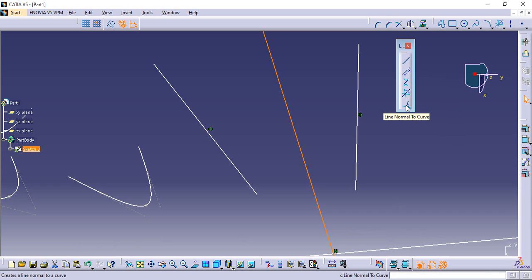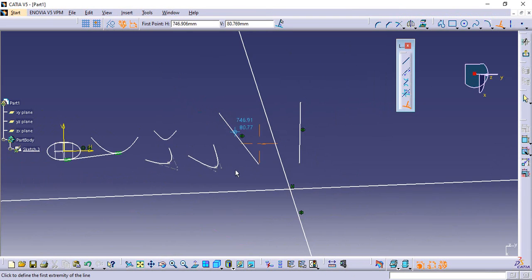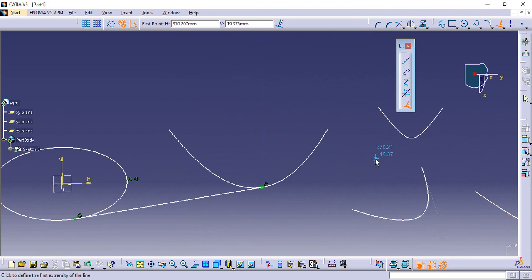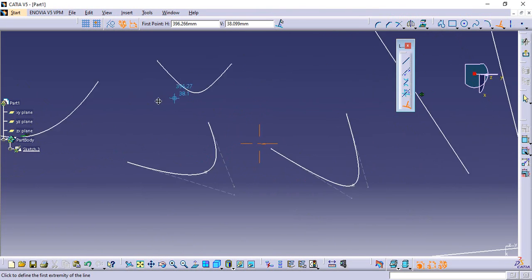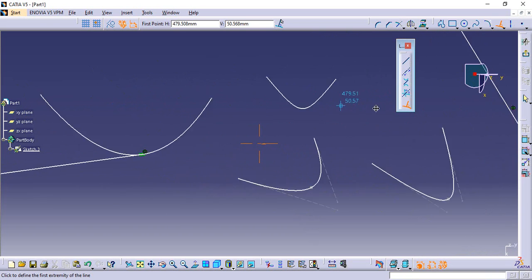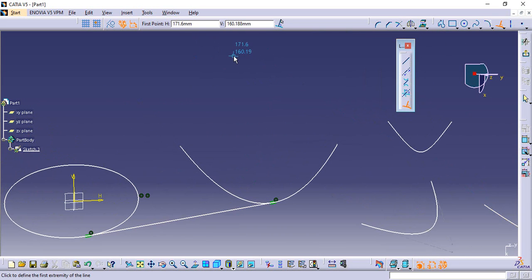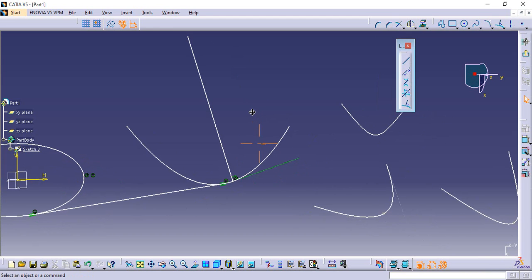This is line normal to curve. I just need to select 2 points. Okay, this is my first point. I will explain here. This will be a better option. I will explain the first point. Now I want the line to be perpendicular to this curve, but the line should start from this point only. I selected the point. I just click on this curve and there will be one point on this curve where the line will be perpendicular starting from this point, and it will automatically trace that point.